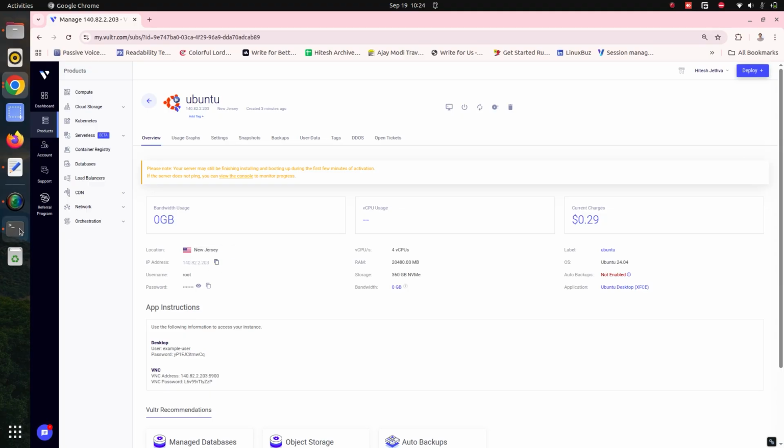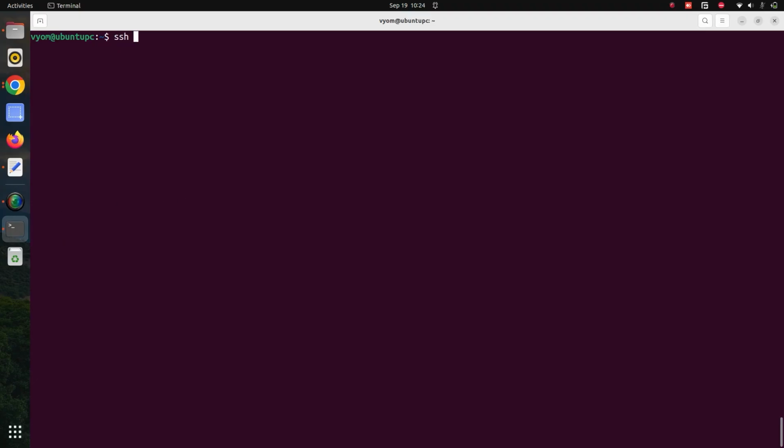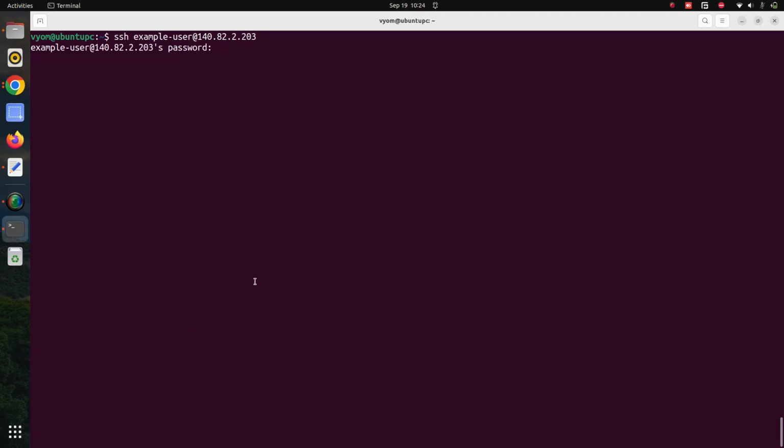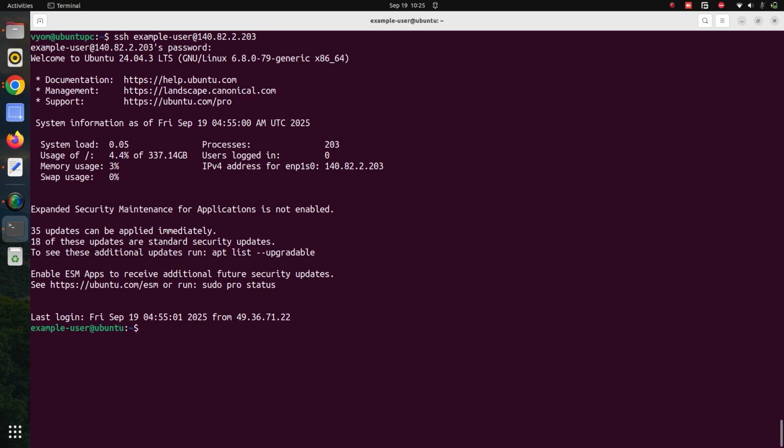On your local Linux machine, open a terminal and type ssh example user at your server IP. Hit enter, enter your password, and boom! You're connected to your Vultr Ubuntu desktop remotely. Next, let's bring everything up to date. Run sudo apt update. This makes sure your system's package list is fresh.